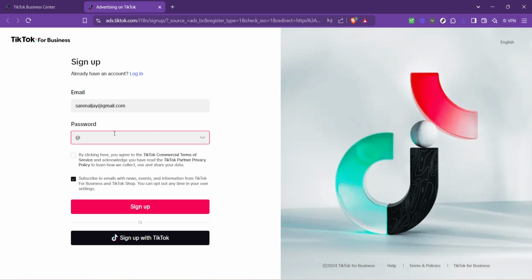Next, you'll notice a small box asking you to agree to TikTok's terms and conditions. It's standard practice, but take a moment to read through them. By understanding the terms, you ensure that your use of TikTok for business aligns with their policies, which can save you a lot of headaches down the road. Now hit the sign up button.